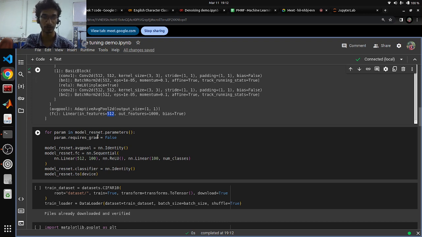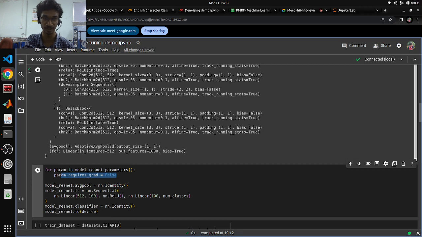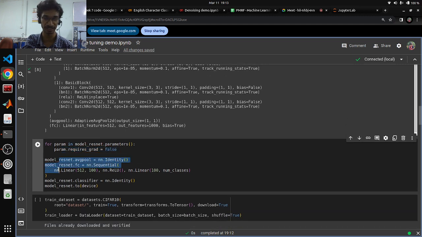Okay, with this part we are saying that whatever the parameters of this ResNet model are, we don't want to change them during the training process. That's why we are setting this requires_grad parameter to False. So when the training process happens, these parameters will be fixed values. Right now it is taking all the parameters, including these things, as fixed values, but we are going to reassign those parts here.